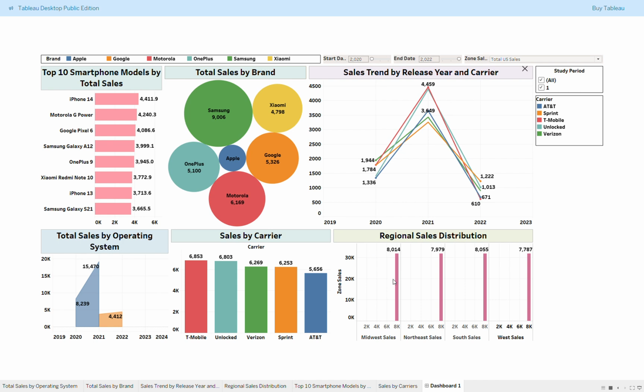Let's go to the next chart, which shows regional sales distribution. I created this chart based on the number of units sold, and on the x-axis you will see the various US regions: Midwest, Northeast, South, and West. The bars show the number of units sold in that region. All of the regions have comparable totals, in the range of 7,700 to 8,000, so the gap is not that big.